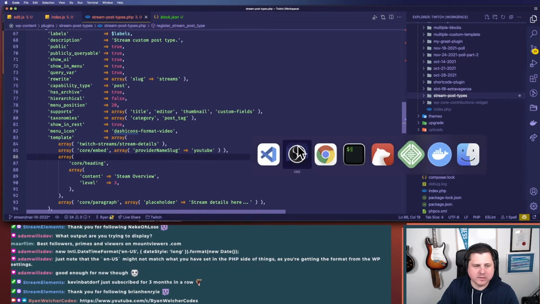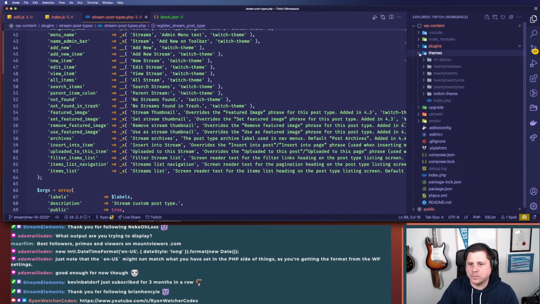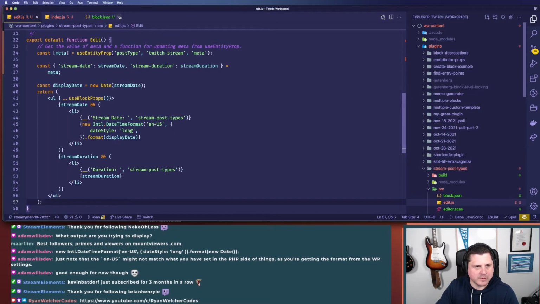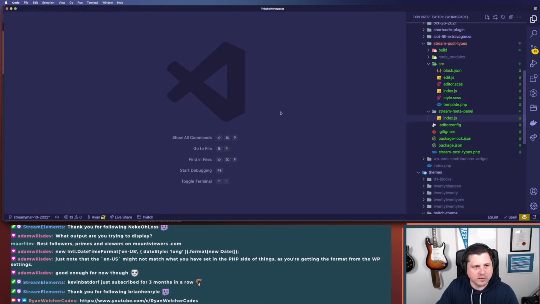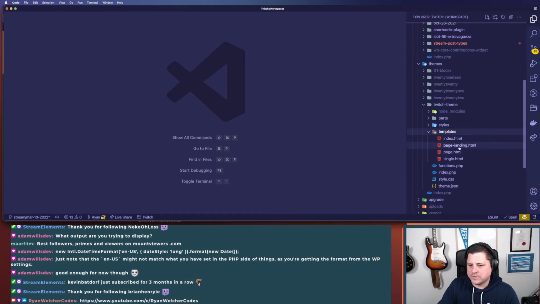Now, if we wanted to get into the theme level stuff, I have a theme that I'm using that we built with Daisy Olson over a couple of streams a couple months ago, and it is a block-based theme. So I'm going to put some templates in. Right now I don't have a template for anything to do with this custom post type.